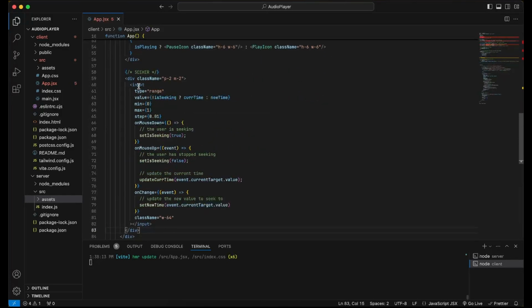And you see what we've got essentially is just a range input, which is a slider, and if it's not seeking, its value is going to be the current time, so that every time the audio plays a little bit, it will be moved, and if it is seeking, then it will be the new time that the user is setting.